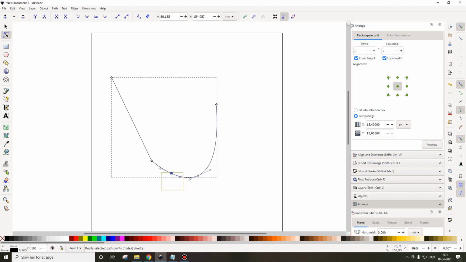I can also select two nodes and go up to the top menu, insert new node into selected segments, and puts it right here. Didn't put it in the middle as I expected, but it works. There, this one went somewhat into the middle.